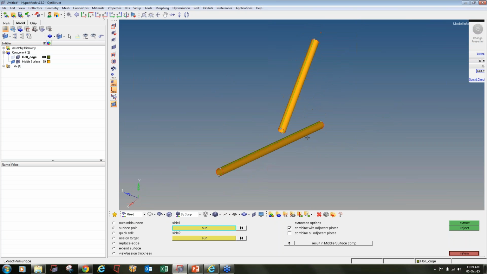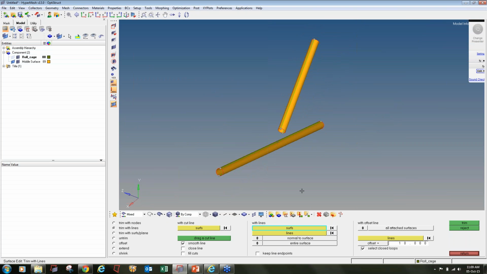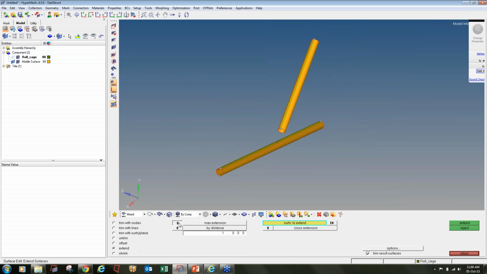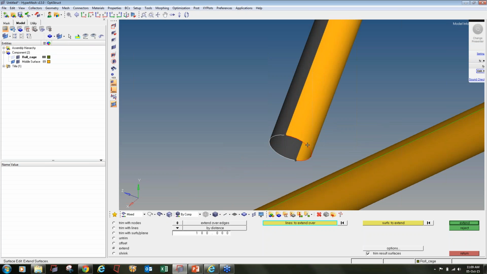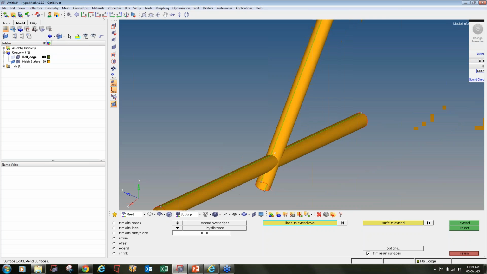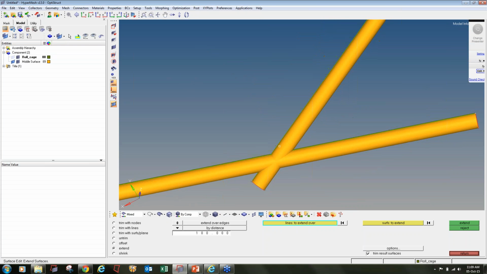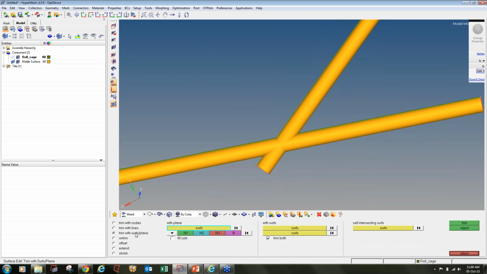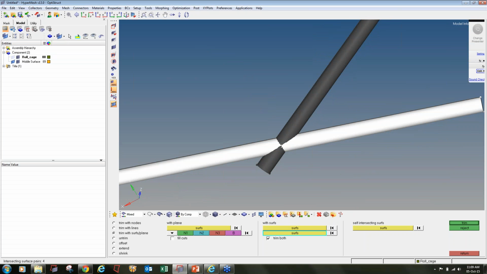Now I will just join these two pipes. So I'll press Shift F9 from the keyboard, go to the extend radio button, set extend over edge, toggle it down to by distance, enter the distance as 100, select the edges on the circular side of the pipe and just click on extend. So these will get extended as you can see here. Now I will trim these two pipes. So I will go to trim with surface or plane. With surface, select one surface, select the other surface and just click on trim.